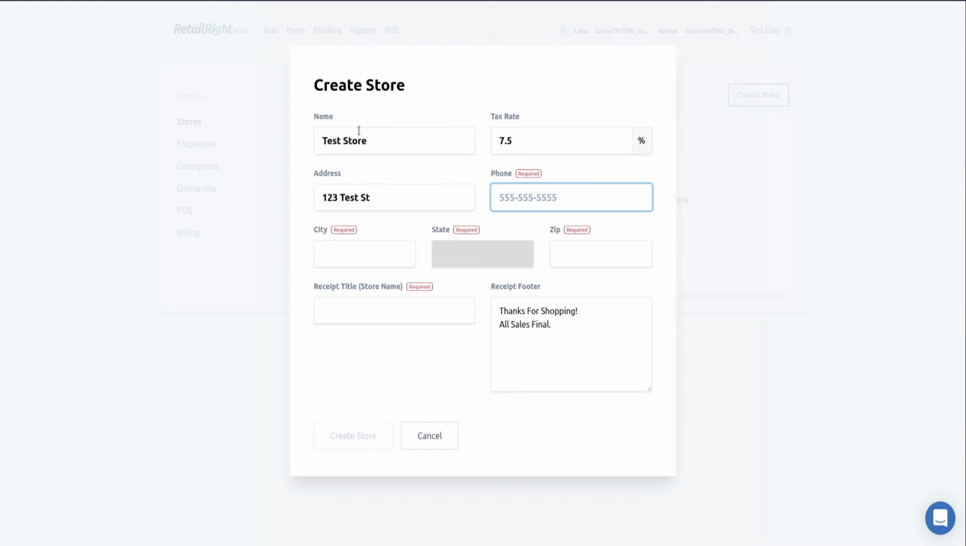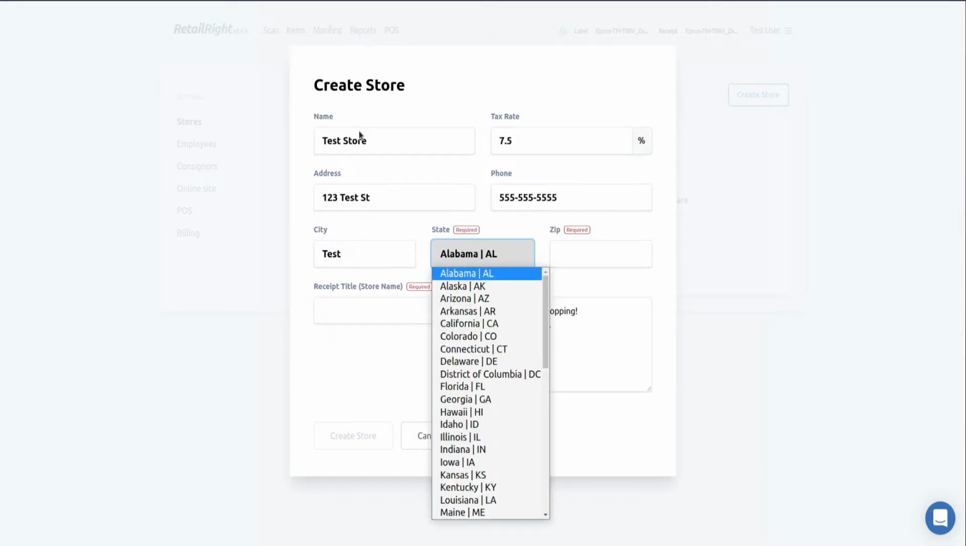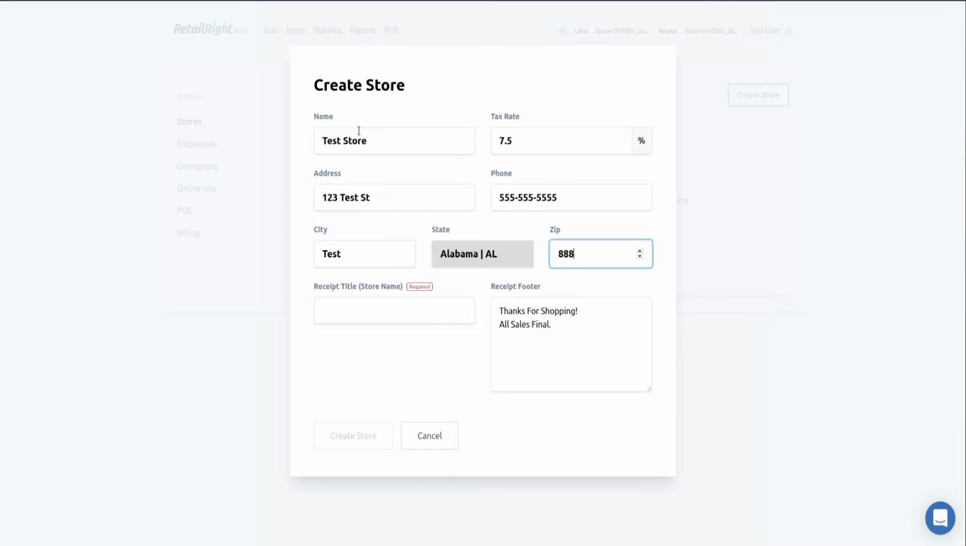Just gonna use a whole bunch of fake data here. And then receipt title is different from this name. This name is pretty much just the display name within our software, and this receipt title is what is going to show up at the top of your receipt when they print out. So I'm just going to keep it the same, but if you need to change it, you can go ahead and change it there.